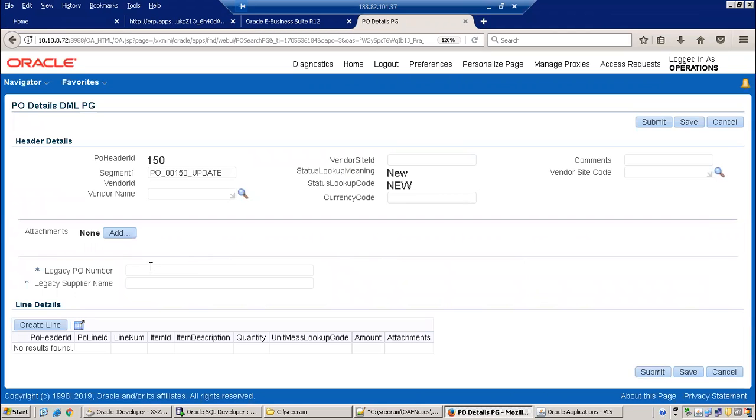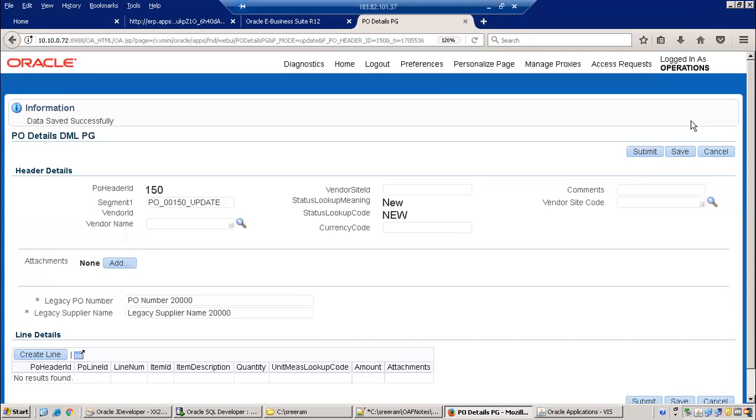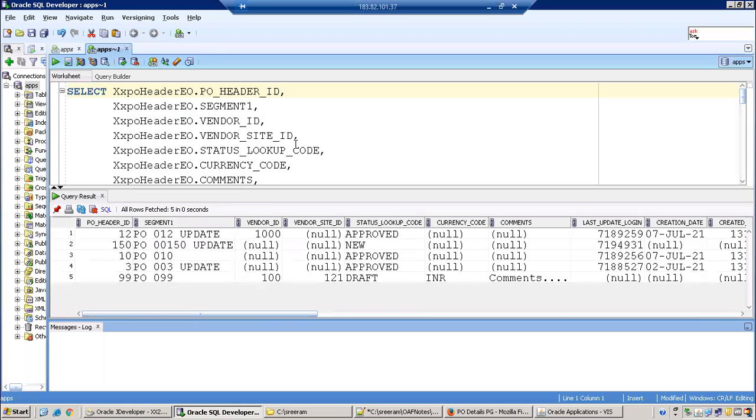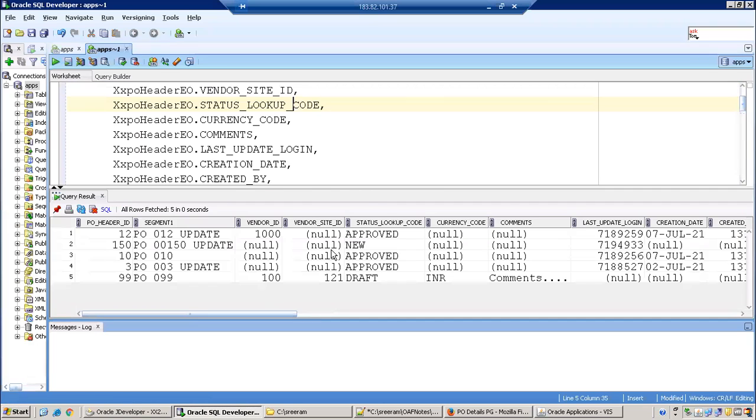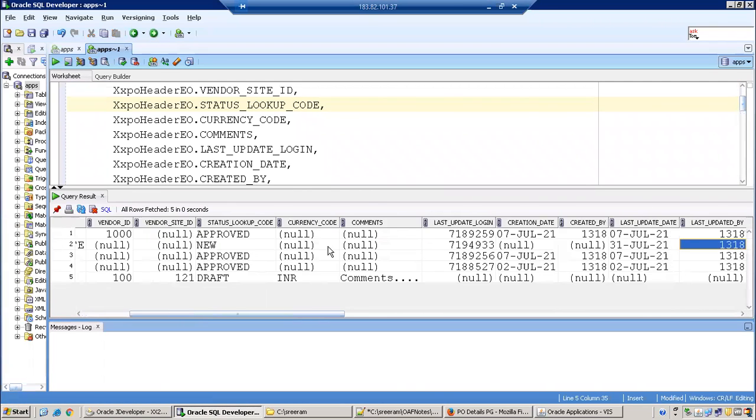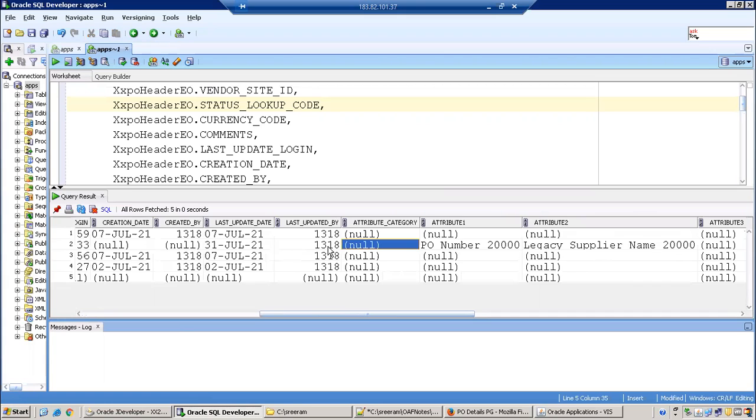Okay, I still could not see the context, but that should be some other issue. That's fine. Even number 1000 or 2000. Legacy supplier name 2000 something. I'll click on save. Now let's go back. Can you see now? Yeah, now it's saved.